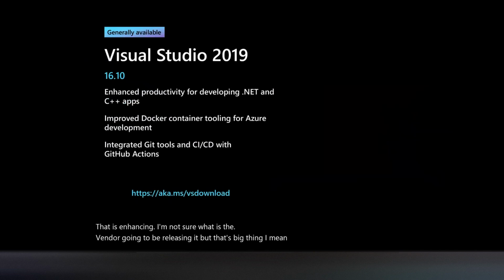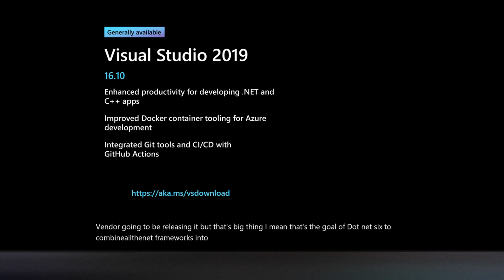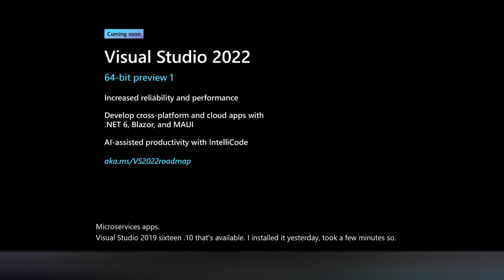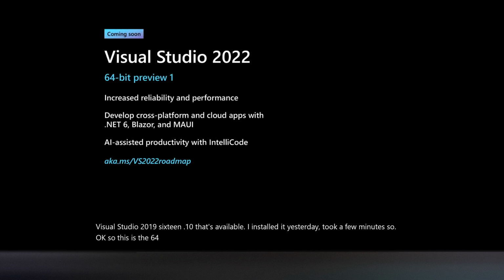That's the goal of .NET 6: to combine all the .NET frameworks into one, with UI as well as console, web, and microservices apps and all. Visual Studio 2019 16.10, that's available. I installed it yesterday. Took a few minutes. So okay, this is the 64-bit preview, the first preview of VS 2022, which is the next edition of Visual Studio, that is available if you want to take advantage of it.